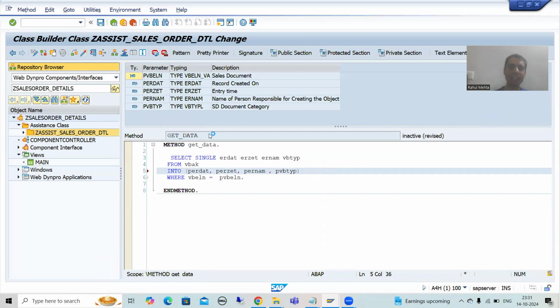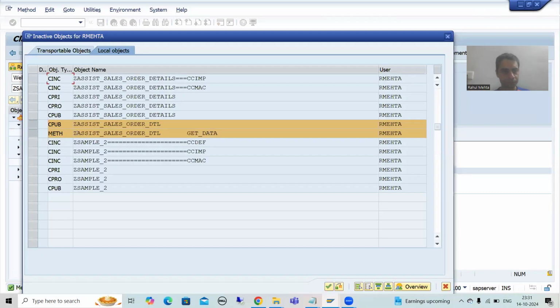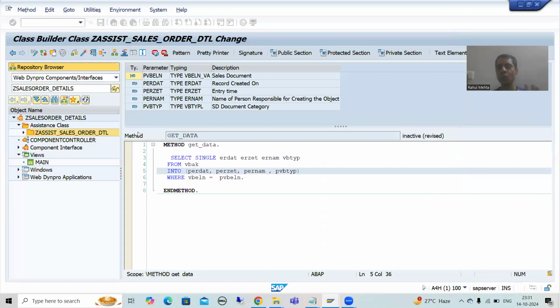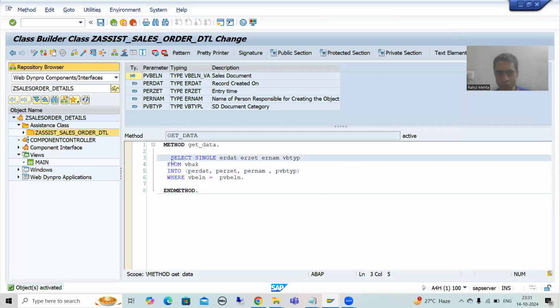And now I will activate the assistance class. I will activate each and every part. Okay, this is 2 parts only because of underscore DTL. These are other classes. So we have written the selection logic in the assistance class method.